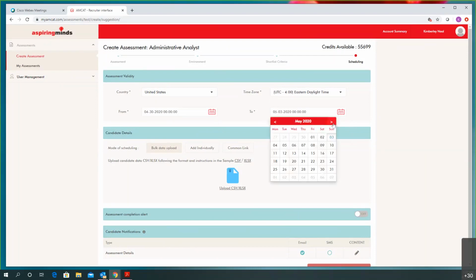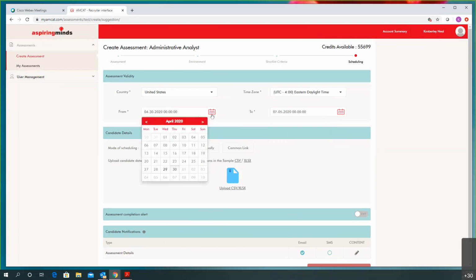So I can pick out my date range. I can go out as far as I like. I can also set the start date so that it is not immediate. So instead of having it start today, I could actually say that it starts next Monday. So that hopefully answers your question, Roger, about the scheduling the start and times.